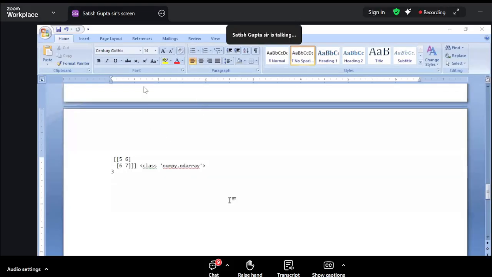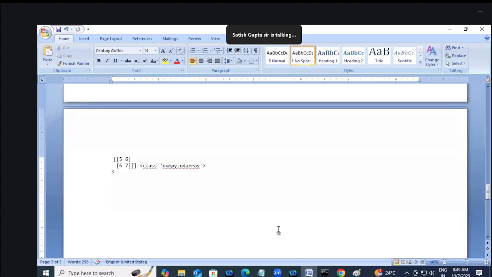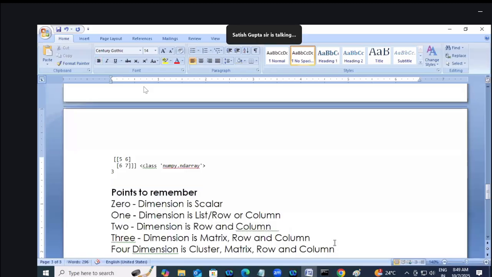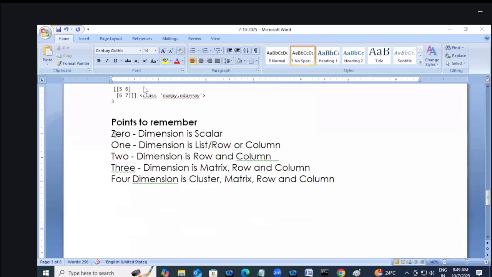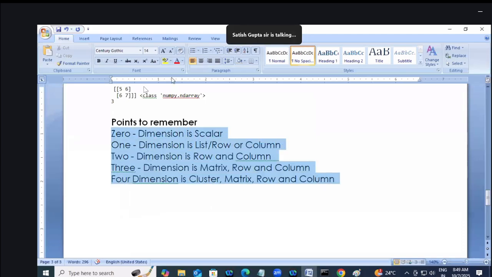So next, now the array is having one more attribute. I'll just take this one also for your reference. So, points to remember. Just remember this.